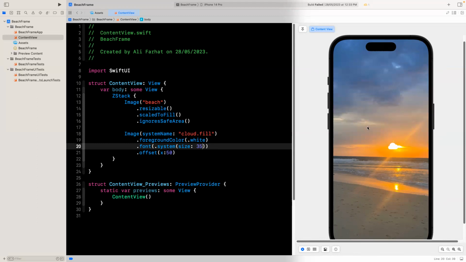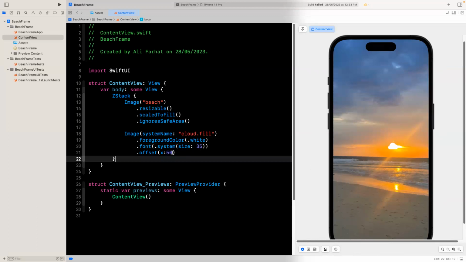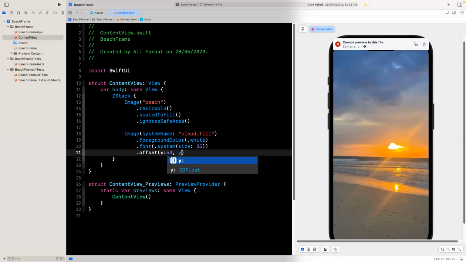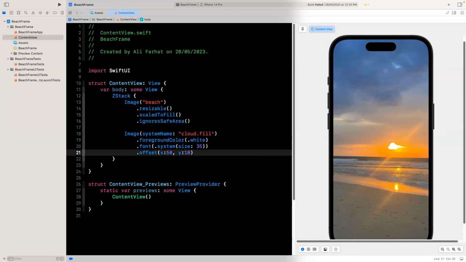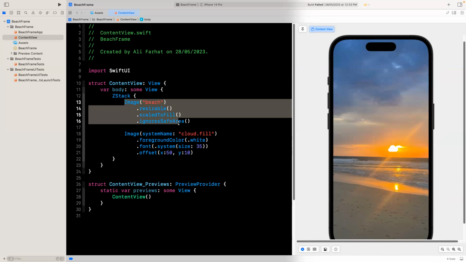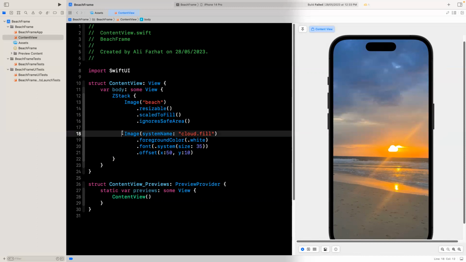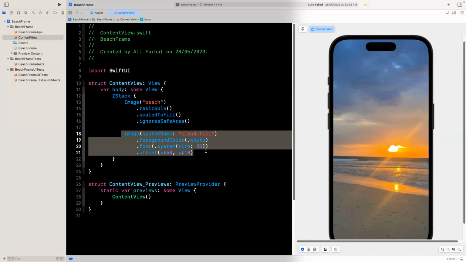Again, you can move it anywhere you want. Now, if you want to move it down, all you have to do, you can say Y, for example, 10 pixels, 10 points. Now it moves down by 10 points. All right. So that's the ZStack. That is how we lay out our images. We have a view in the background, and we want to stack things on top of it. That's the name of the stack.